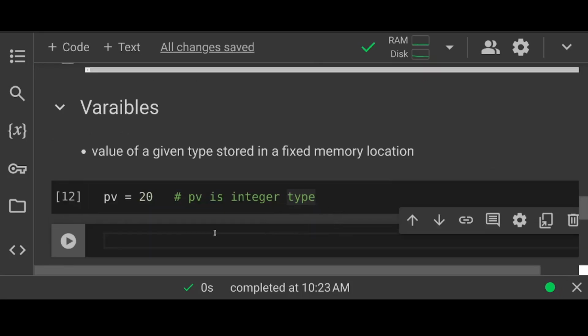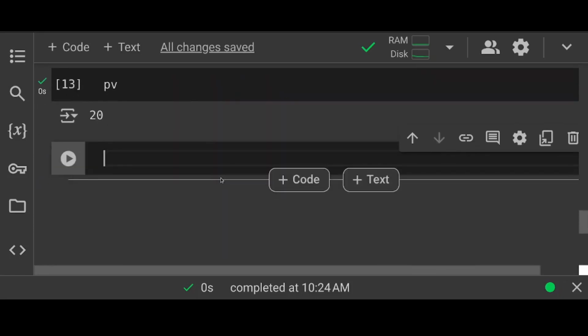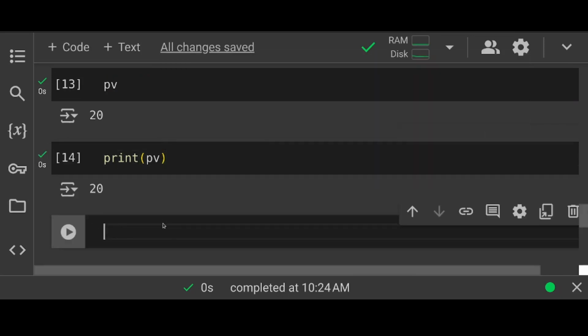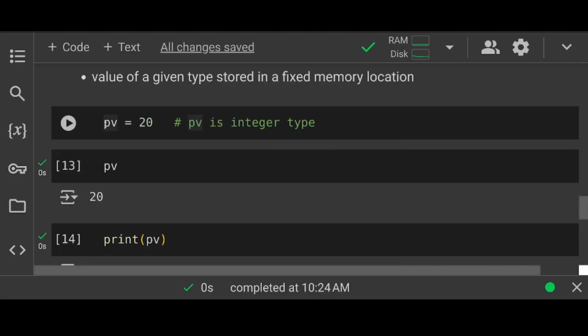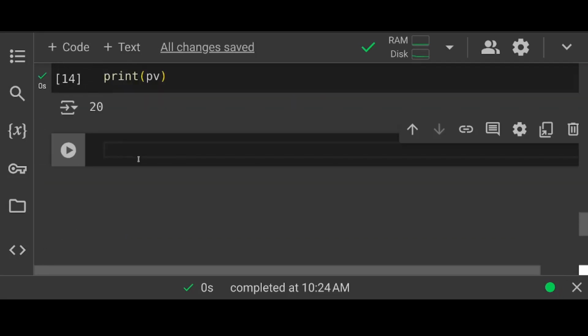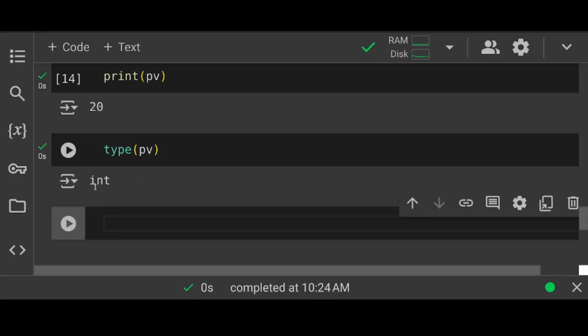Of course, if you write PV, you will get the value, or you can also say print PV. That means give us the value of PV. In case you forget the type of this value PV, you can access it by typing type of PV. You see, PV is an integer.